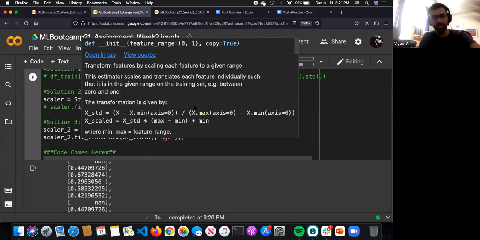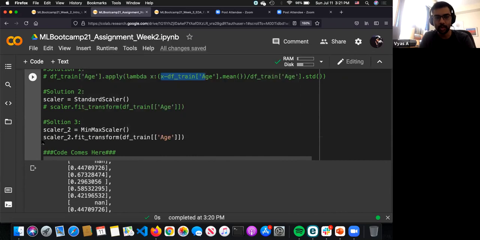You can always go over these documentations. They have the entire formula written inside. So I hope this is clear now.